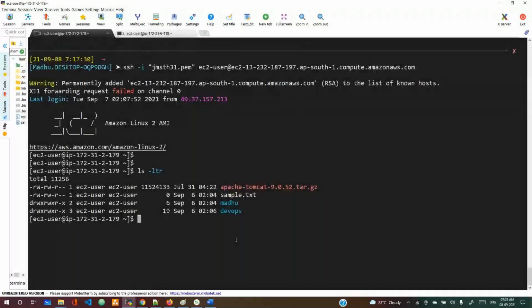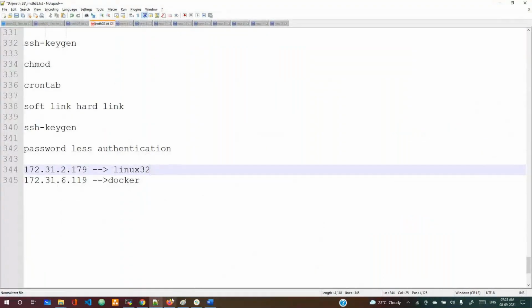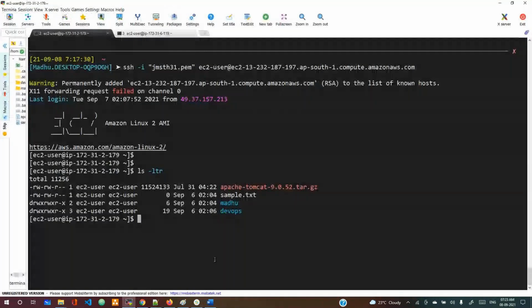Now, if he wants to access it, what command does he use inside his machine? Tell me, what command does he want to use, guys? Now, from this machine you want to connect. Then what do we need to do? What command do we need to use now? SSH, right? Correct.